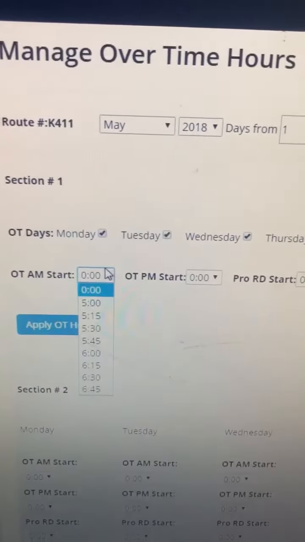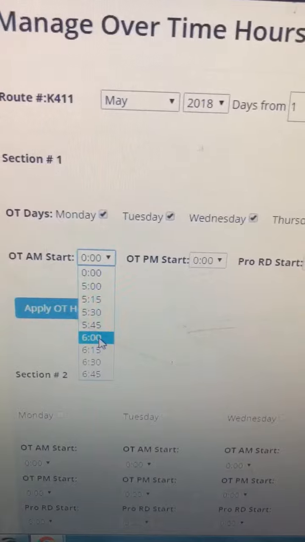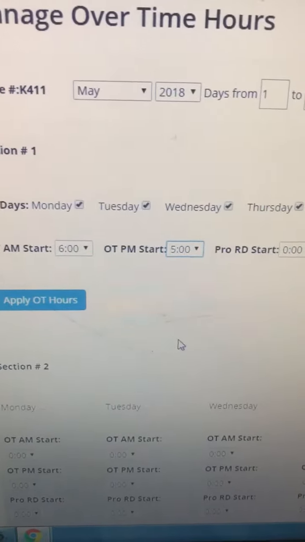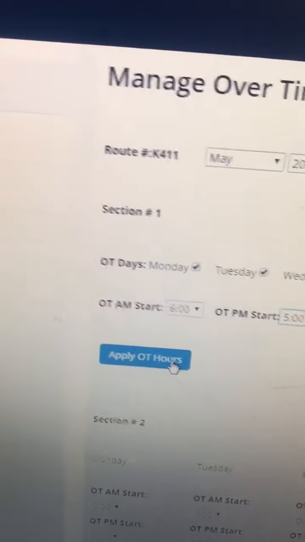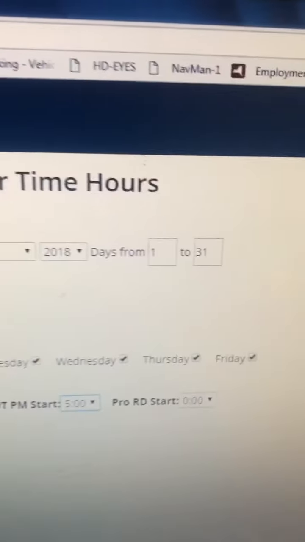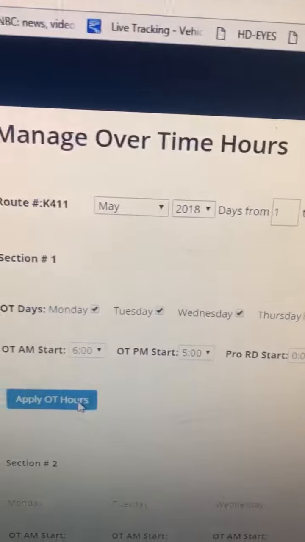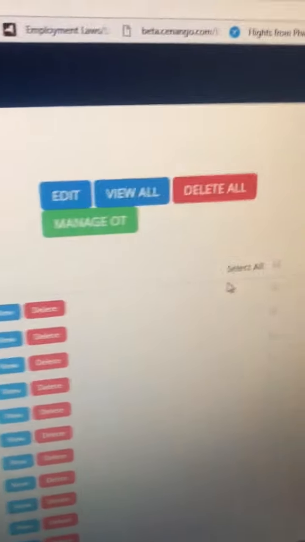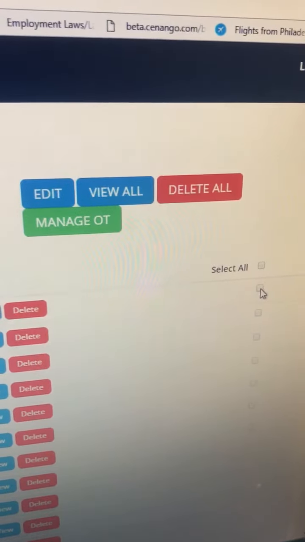So we're going to apply a 6 a.m. start time and a 5 p.m. start time. Okay, and we're going to apply the hours, and it's for the entire month, 1st through the 31st. And now we're going to go back and look at that route to see that those changes took place. So we're going to highlight that same route.